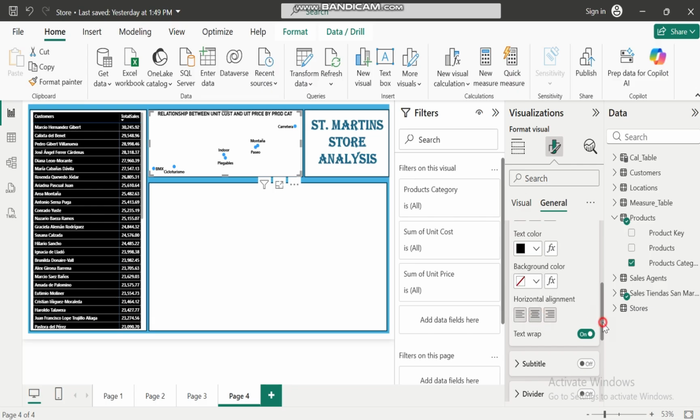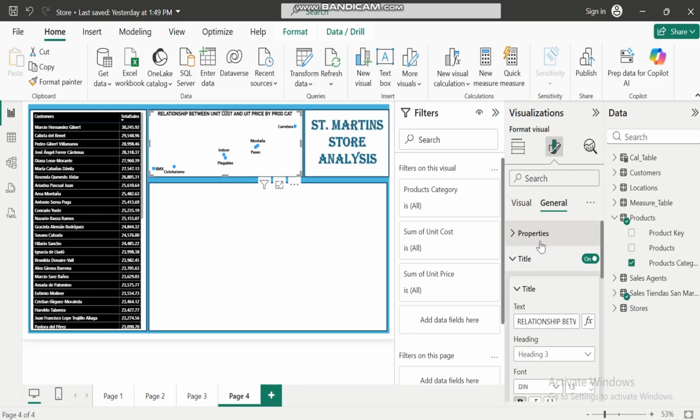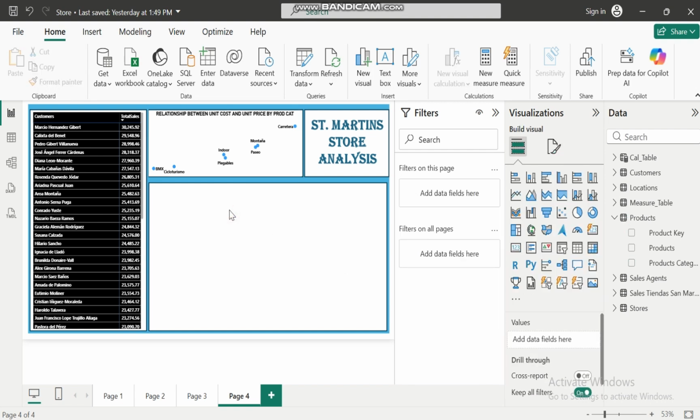Okay, so it looks like I made some mistake with the unit, so we can just go in there and make that correction: between unit cost and unit price. All right, so this is fine, right? This is the relationship between unit cost and unit price by product category. Starting from BMX, you can see the relationship between the sum of unit price and the sum of unit cost, as shown below.